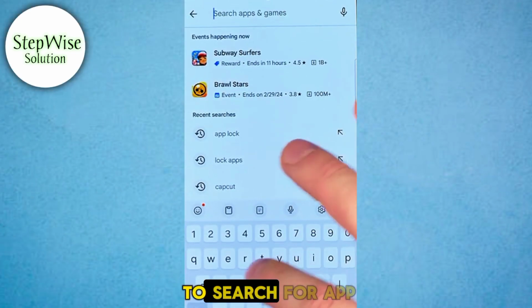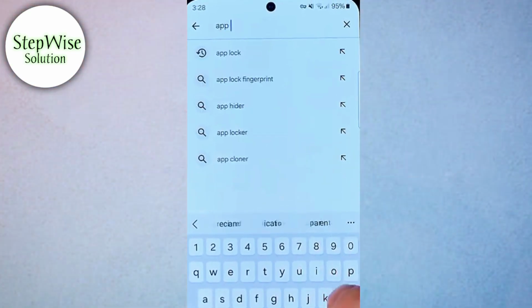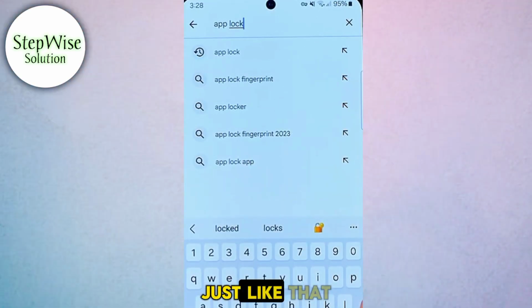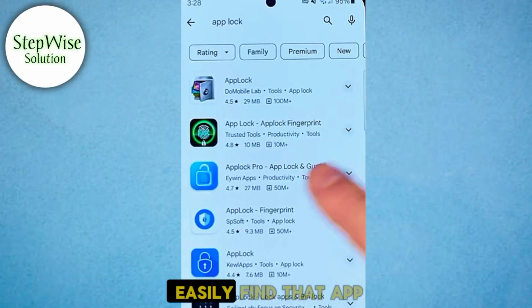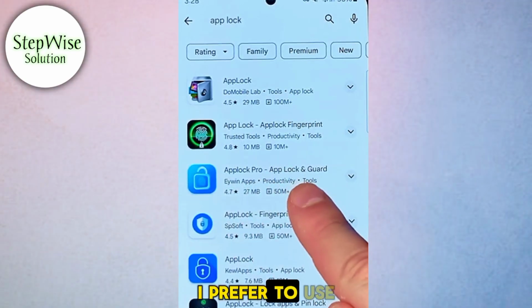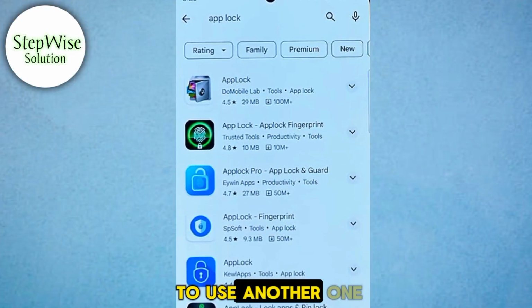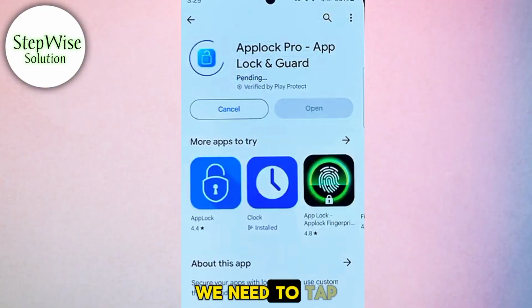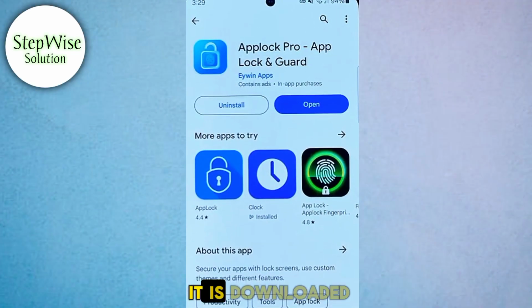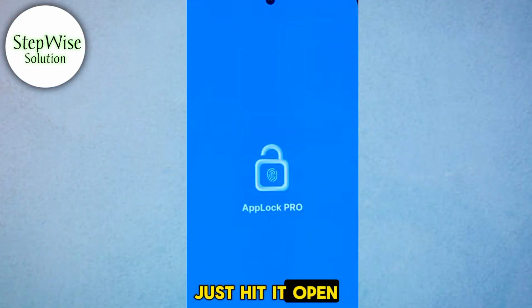And then we need to search for App Lock. Just like that, that's how we can easily find that app. I prefer to use that one, it is free. You can download that app, or you may try to use another one. To install the app, we need to tap install, and once it is downloaded, just hit open.